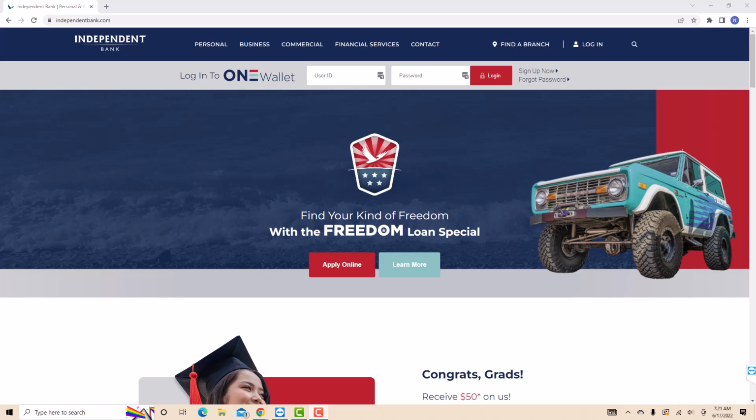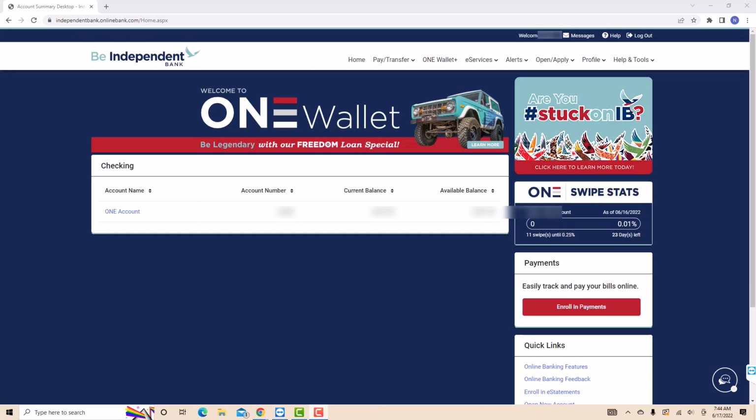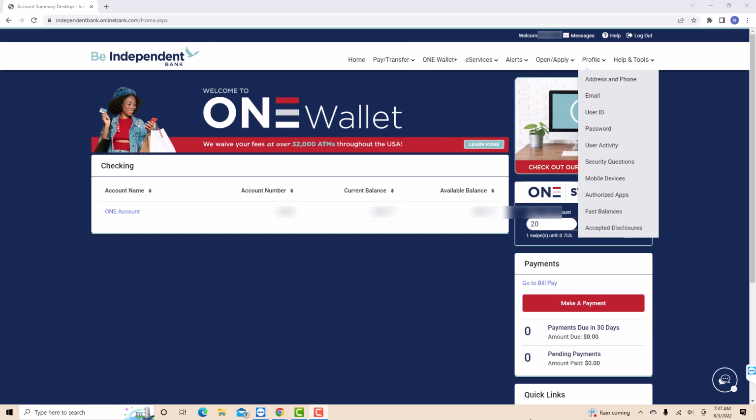But if you already have an account, just open the website, then log in with your user ID and password. Once you're logged in, you will see several options at the upper part of the screen. Click on the option that says Profile. On the drop-down list, you will see an option for User ID. Click on User ID.